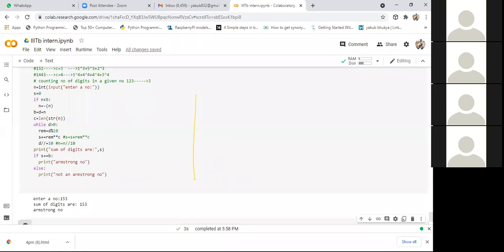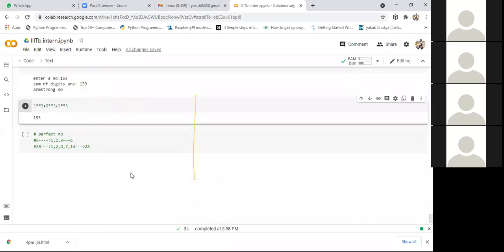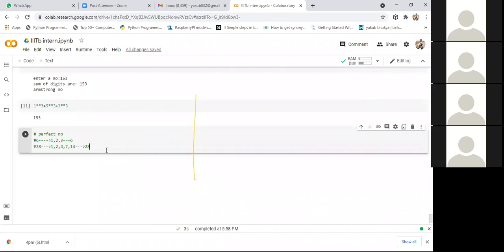Okay, so that's about it. Now we'll come to the perfect number program. Coming to the perfect number program, what we need to do is take all the factors of the number and add all these factors.